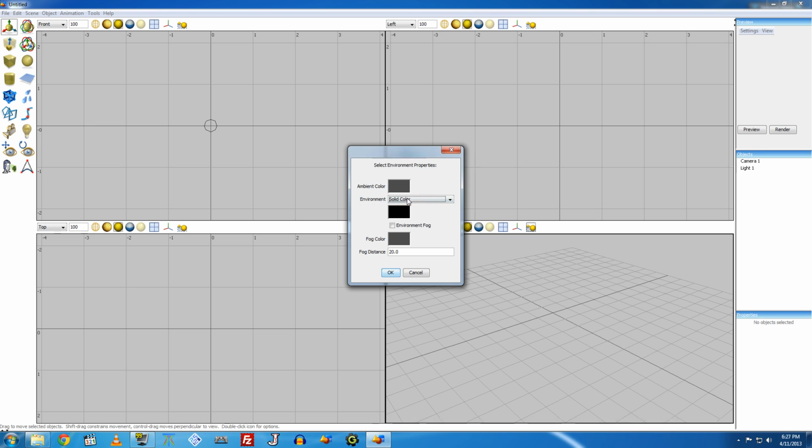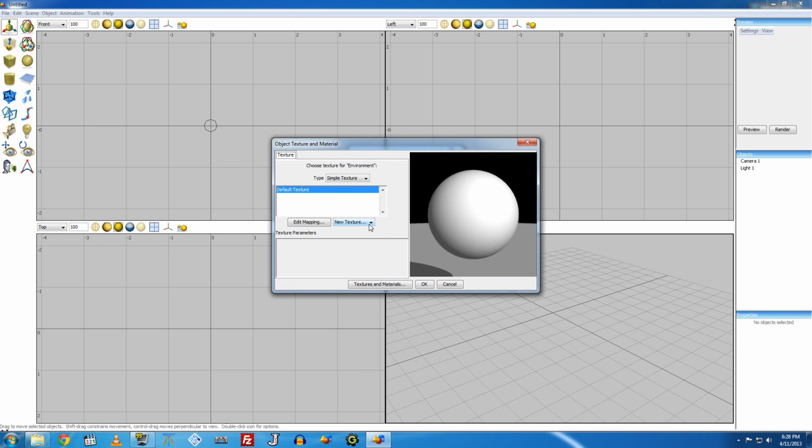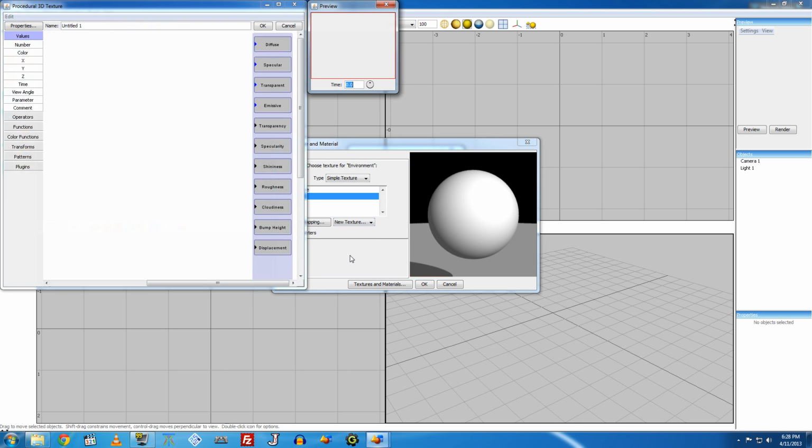This environment drop-down menu lets you choose whether you want it to be a solid color or a diffusive or emissive texture. The difference between these two is emissive emits light. If you're doing global illumination where you want very realistic lighting, then you can actually have the stars in our texture emit light. But that's a little more advanced, and I'm not planning on covering that in this video. Diffusive is perfect for our needs. So now we can hit choose, and we're going to make a procedural 3D texture.